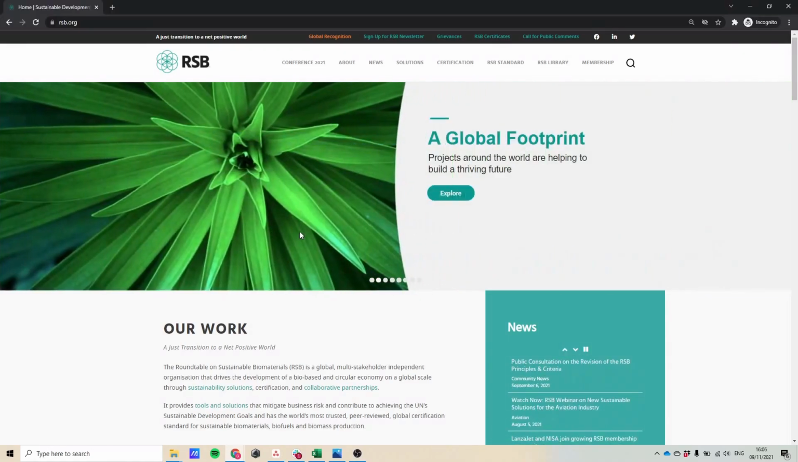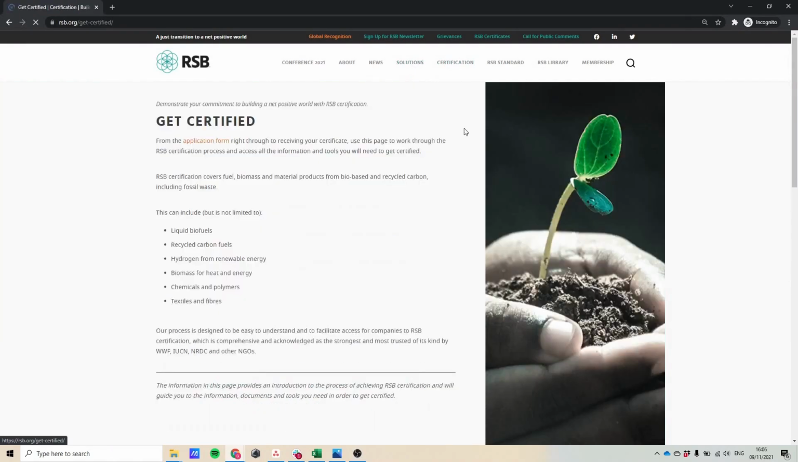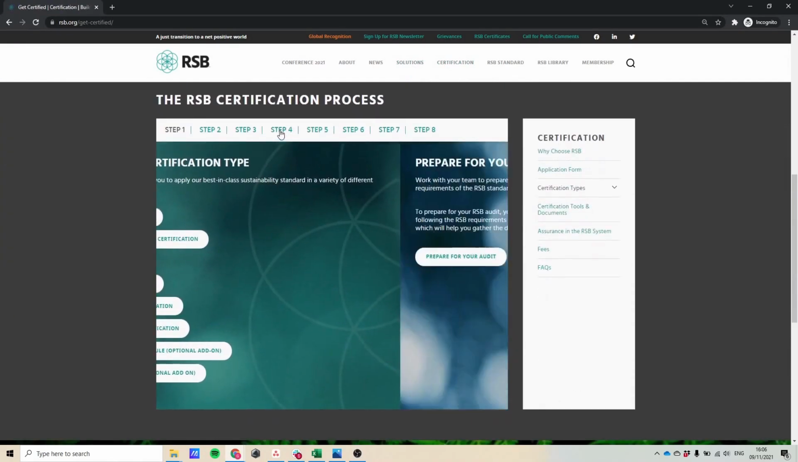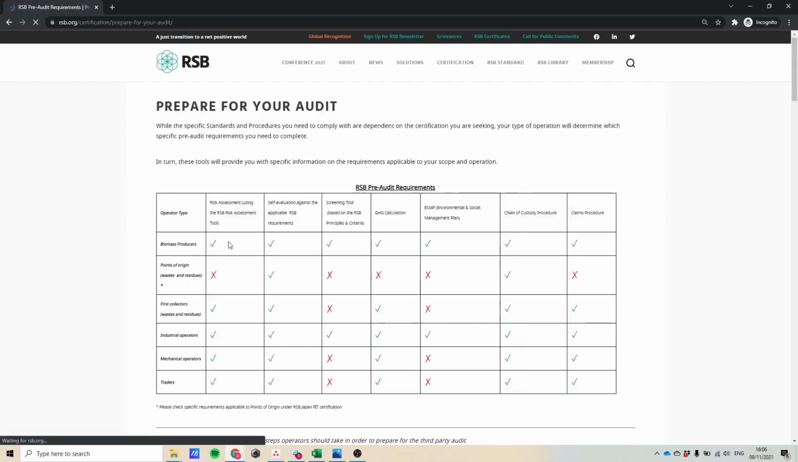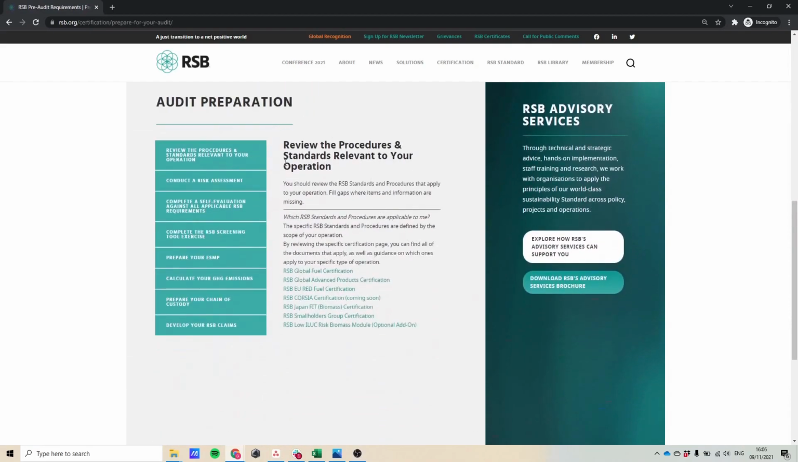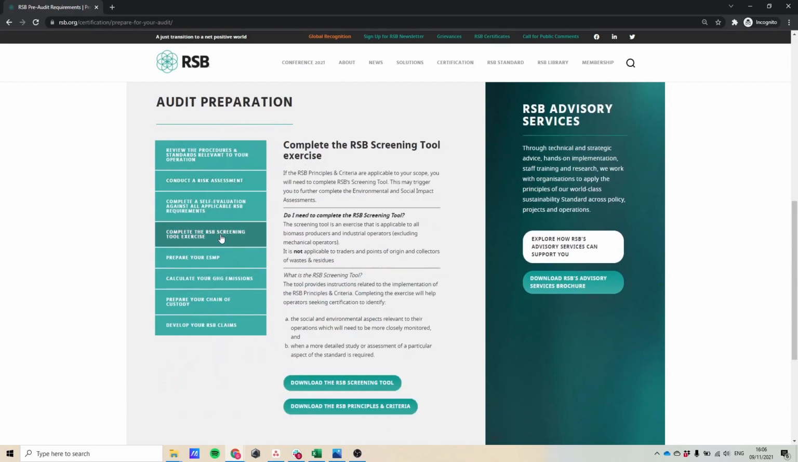Go to the RSB website, rsb.org, go to the Certification tab, Get Certified, scroll down to Step 4, which is Prepare for your audit. Click on the Prepare for your audit button. It will take you through to this page. From this page you can access both the risk assessment tool and the RSB screening tool, which we'll come on to later.